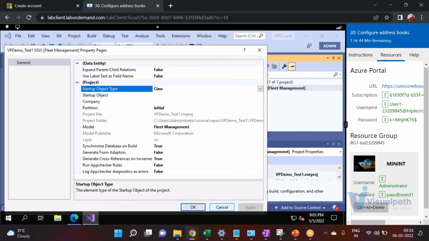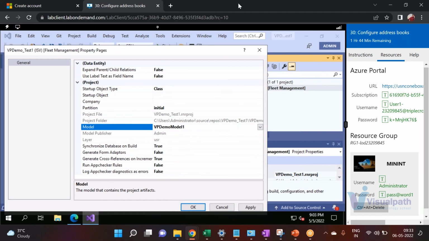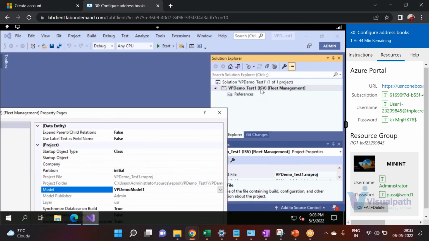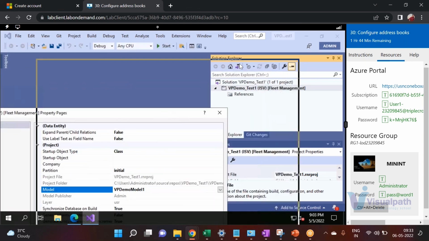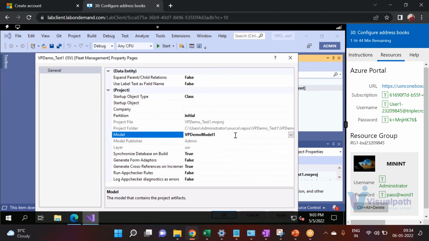In the model, select your own. If I just view, I just get this video model now. Just a second. Here, please select your own model, whatever you have created. If you go to your project, right click and find the properties. Under the properties, you go and select your new model.